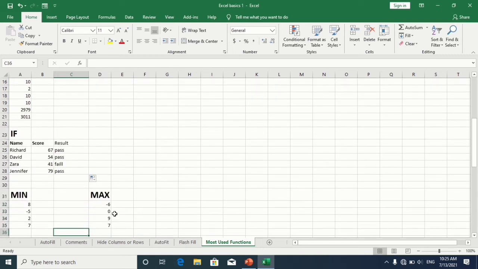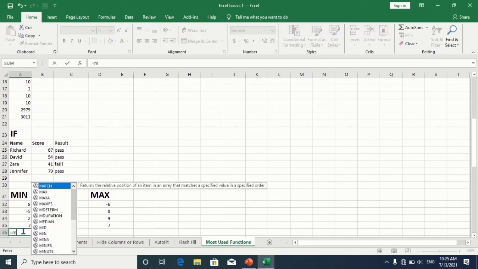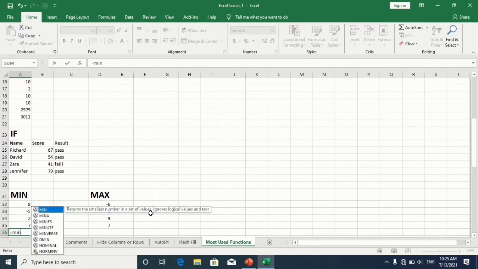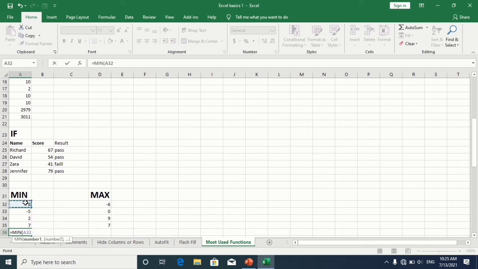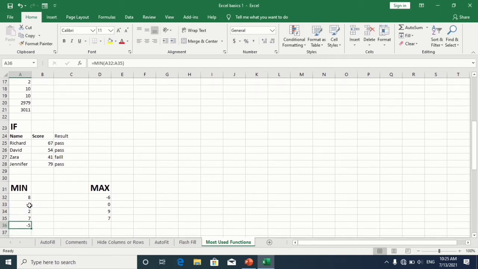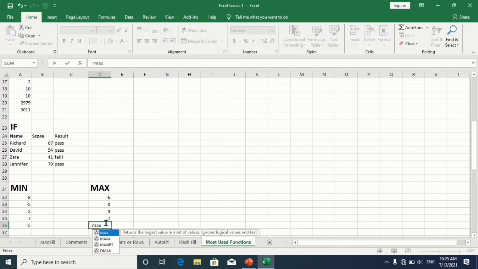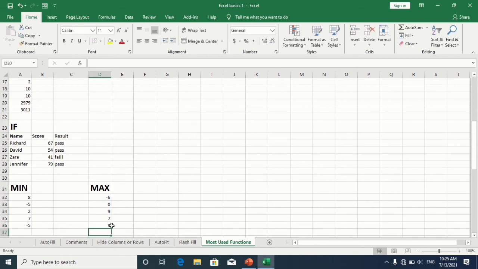Then we also have the min and the max. To find the minimum value, use the min function. Equals min. The min returns the smallest number in the set of values. We'll select everything here. Close the parentheses, enter. The smallest value here is -5. Do the same thing here. The max for the maximum. The max function returns the largest value in a set of values. Close the parentheses. The maximum value here is 9.